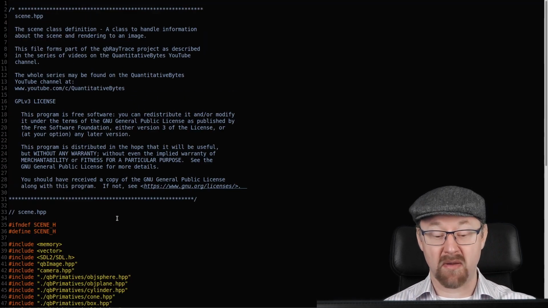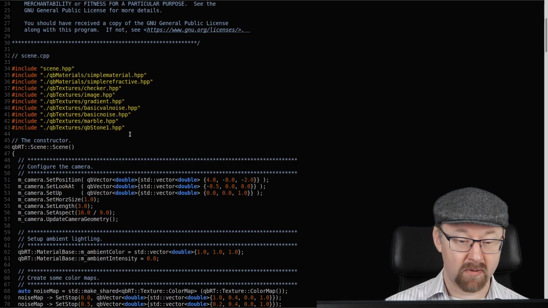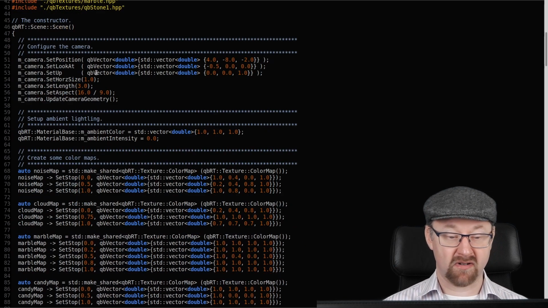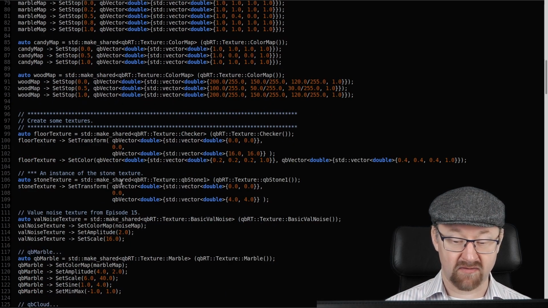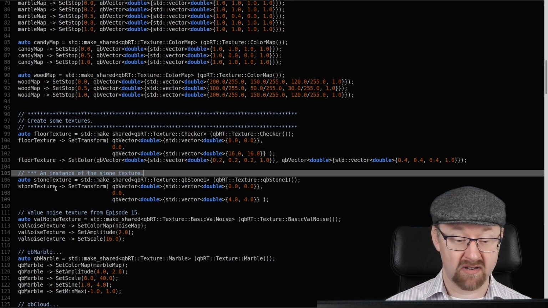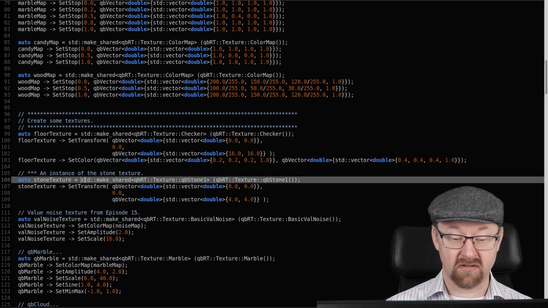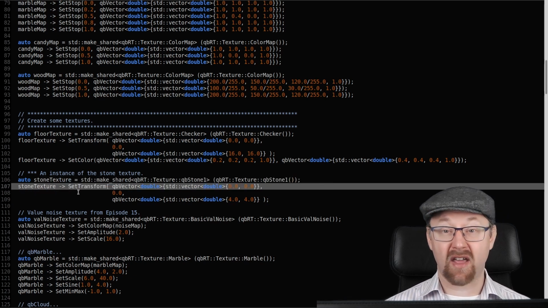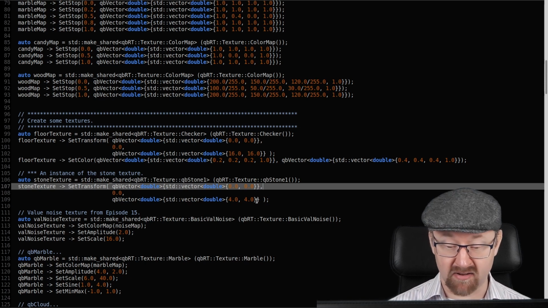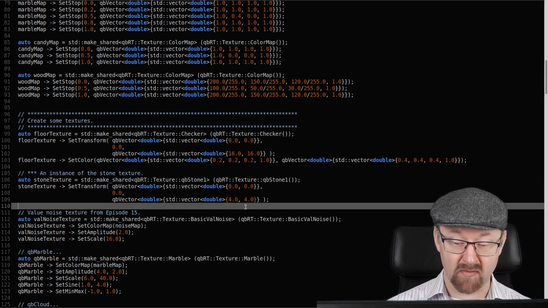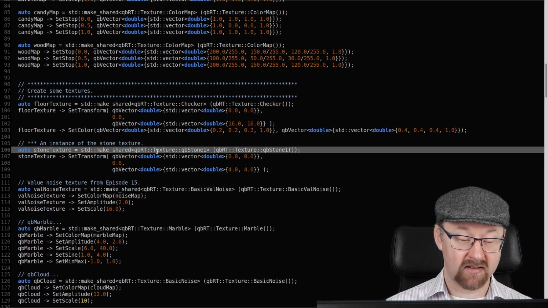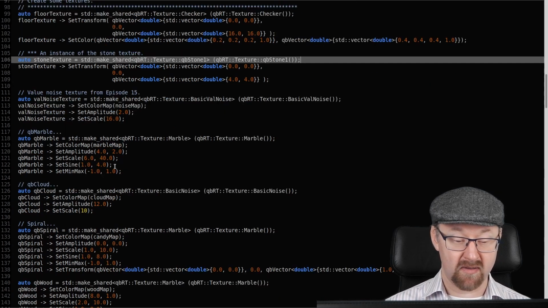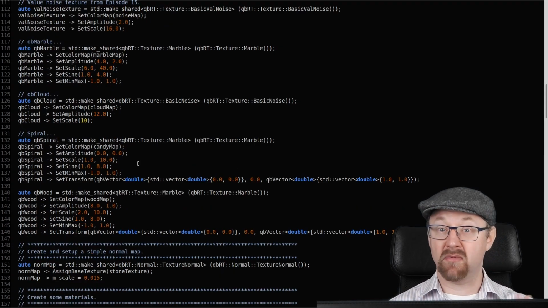And let's look at scene.cpp. Okay, scene.cpp, very simple. We don't make any alterations to the camera, the base lighting, or the color maps. The only thing we do here now that's different is we set up an instance of the stone texture. So we have stone texture is equal to std make shared type QBStone1, initializing with QBStone1. And then I have set a transform because I just wanted to scale it. So the only thing we do is we set a transform where we set the scaling in U and V to 4, both of them to 4, okay? And everything else there is the same as value noise, the marble, cloud, spiral, and the wood that we see on the spheres.